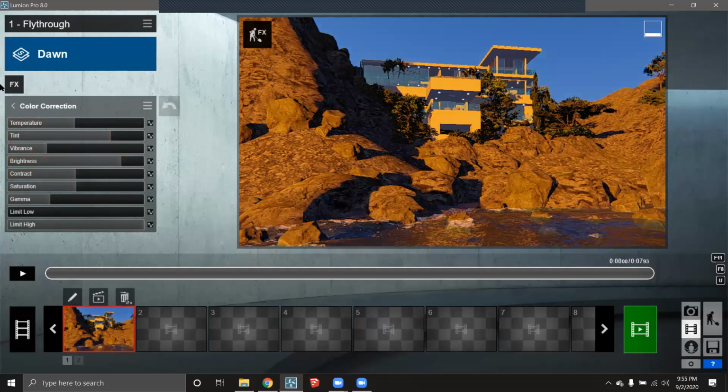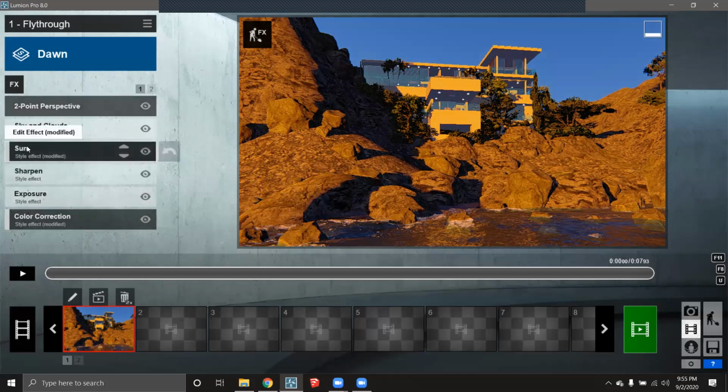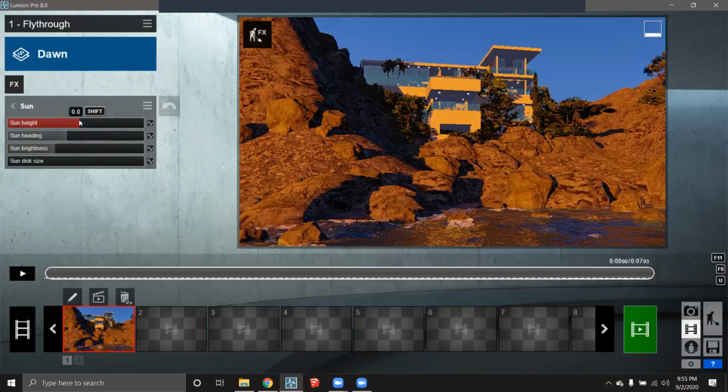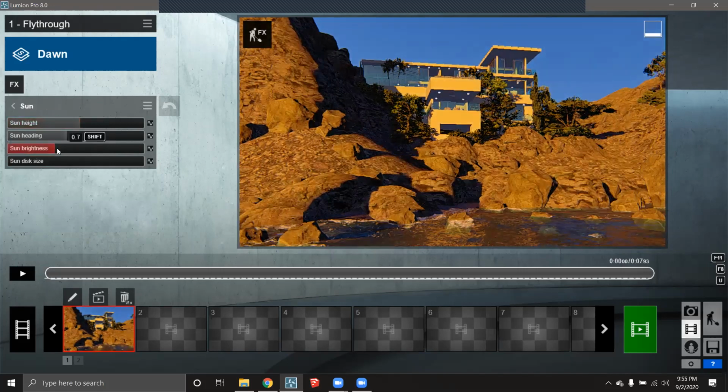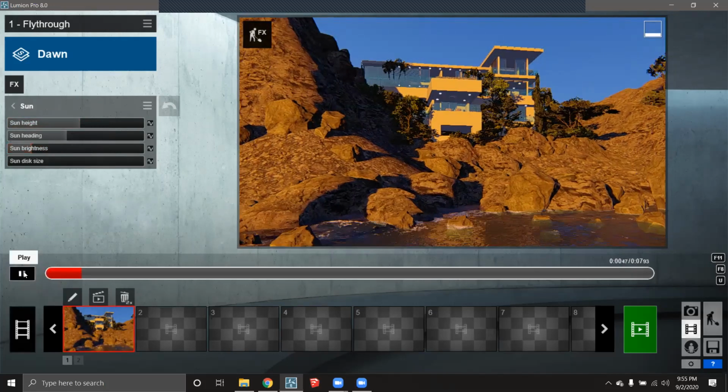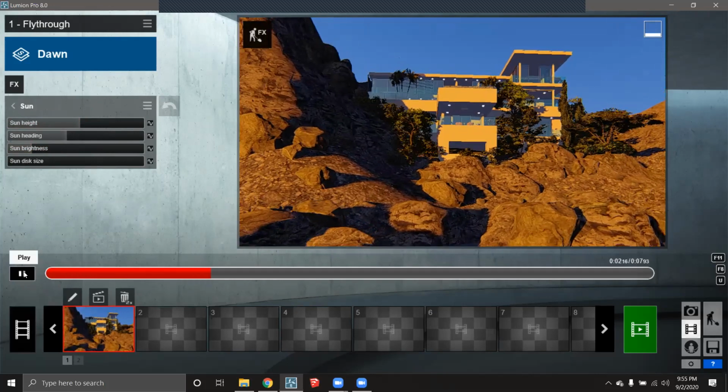I feel the sun height is low. I'll go back and go to the sun again. I think I'm going to increase the sun height a little and the sun brightness. I'll just keep it something like this. Okay, now let's play the clip.